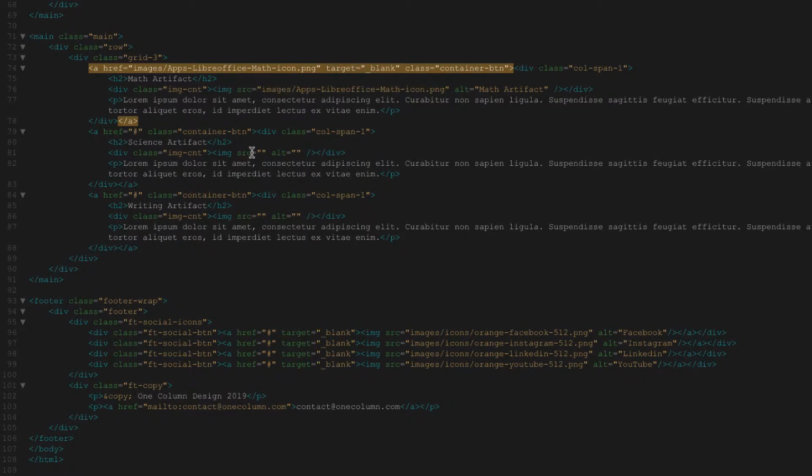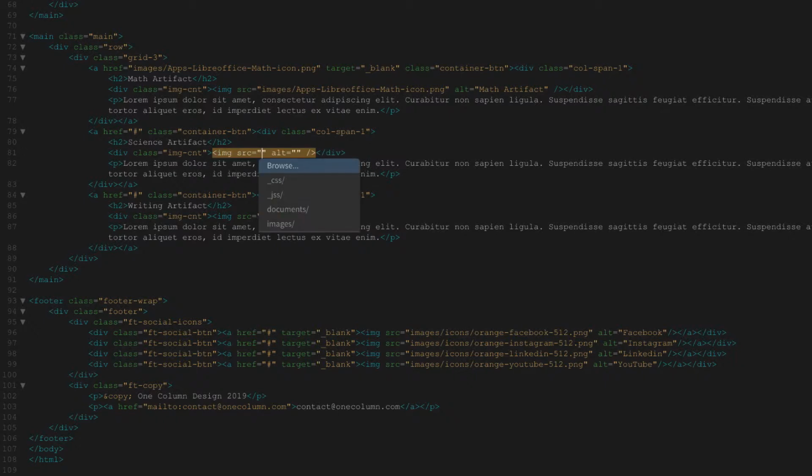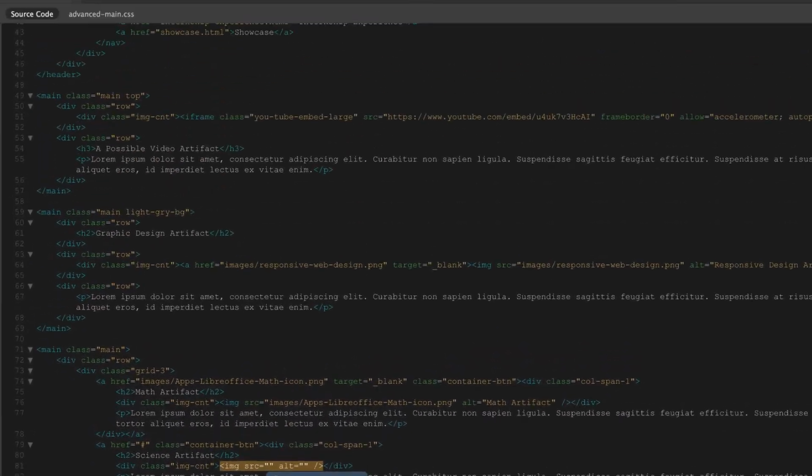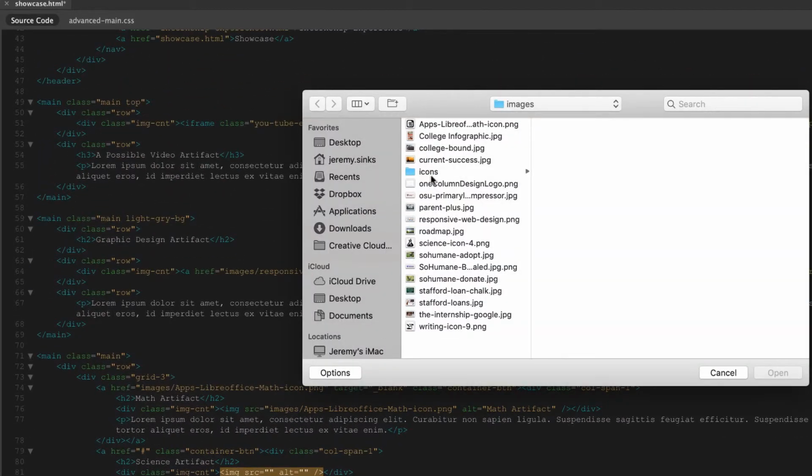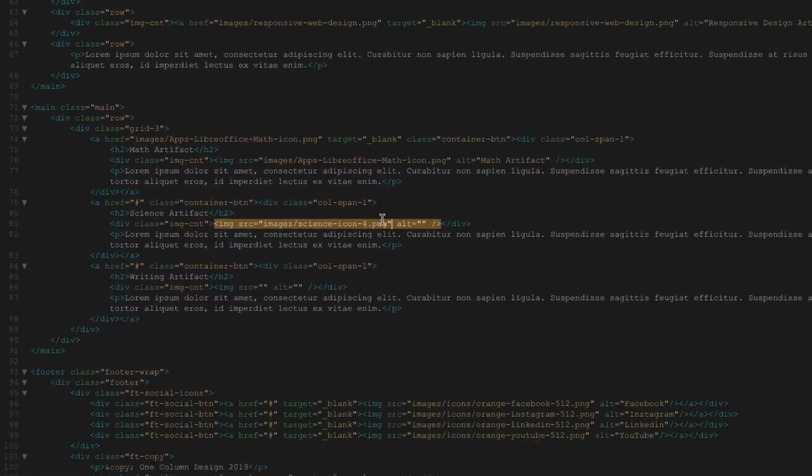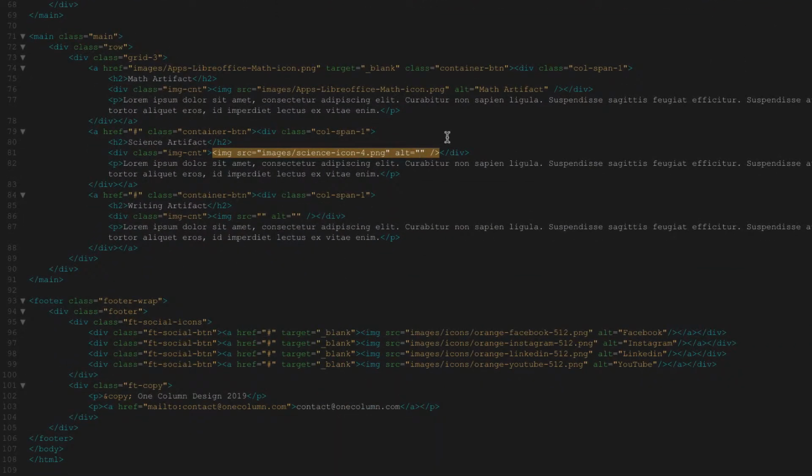Okay, so then on to the next image. Locate that second image src where the blank quotation marks are. Back that off. Then retype in the quotation marks and then hit the browse. And this one is our science icon. And in the alt tag, type in science artifact, or whatever you want to call it if you have a special name for it.